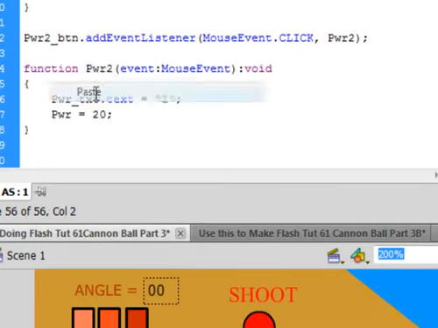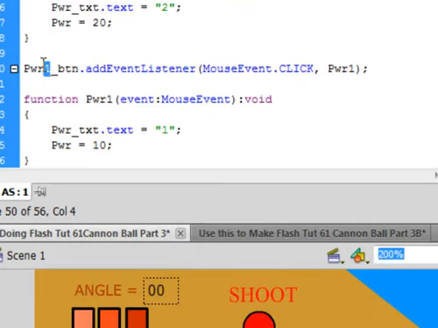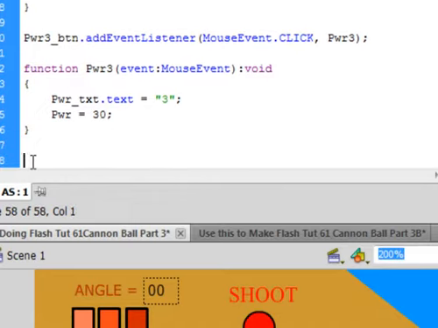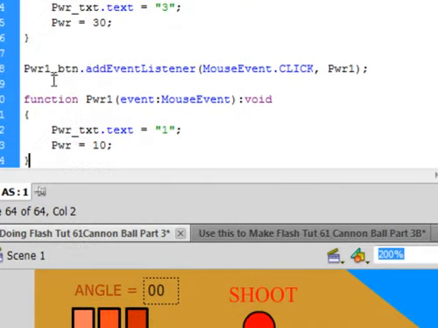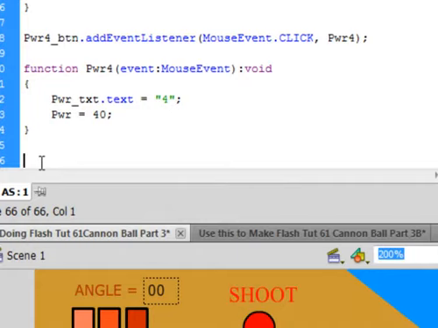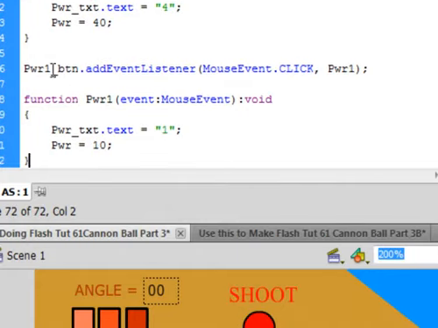Now we're pasting in what we copied again. This becomes power button three, and 30. At the end, insert two lines, paste again. This is power button four. And because it's a beginner's tutorial, I'm going to go through all these motions. And finally, paste in the last button, and this one is our number five.